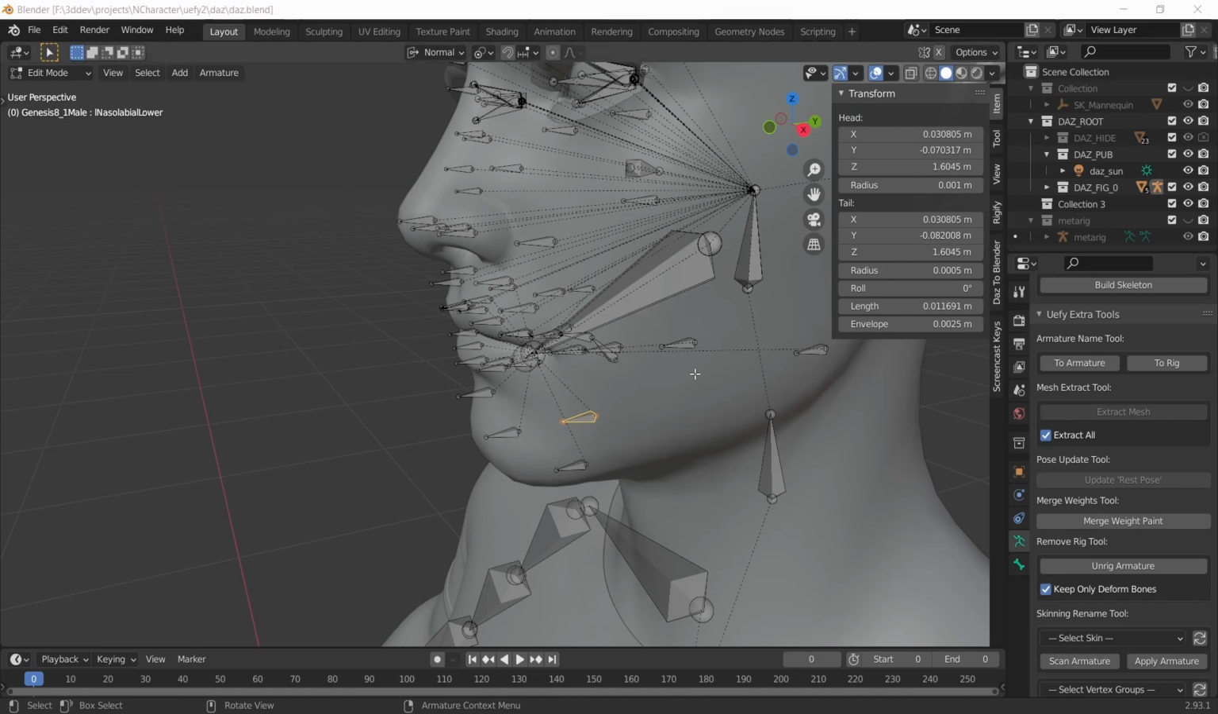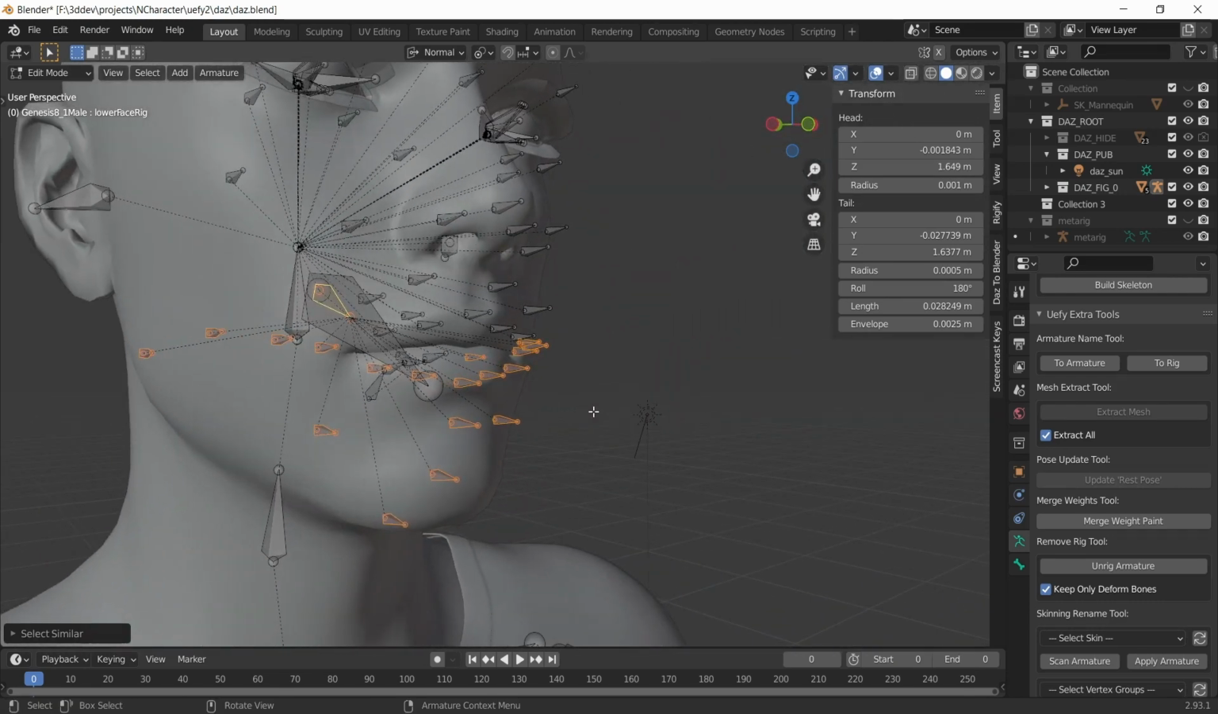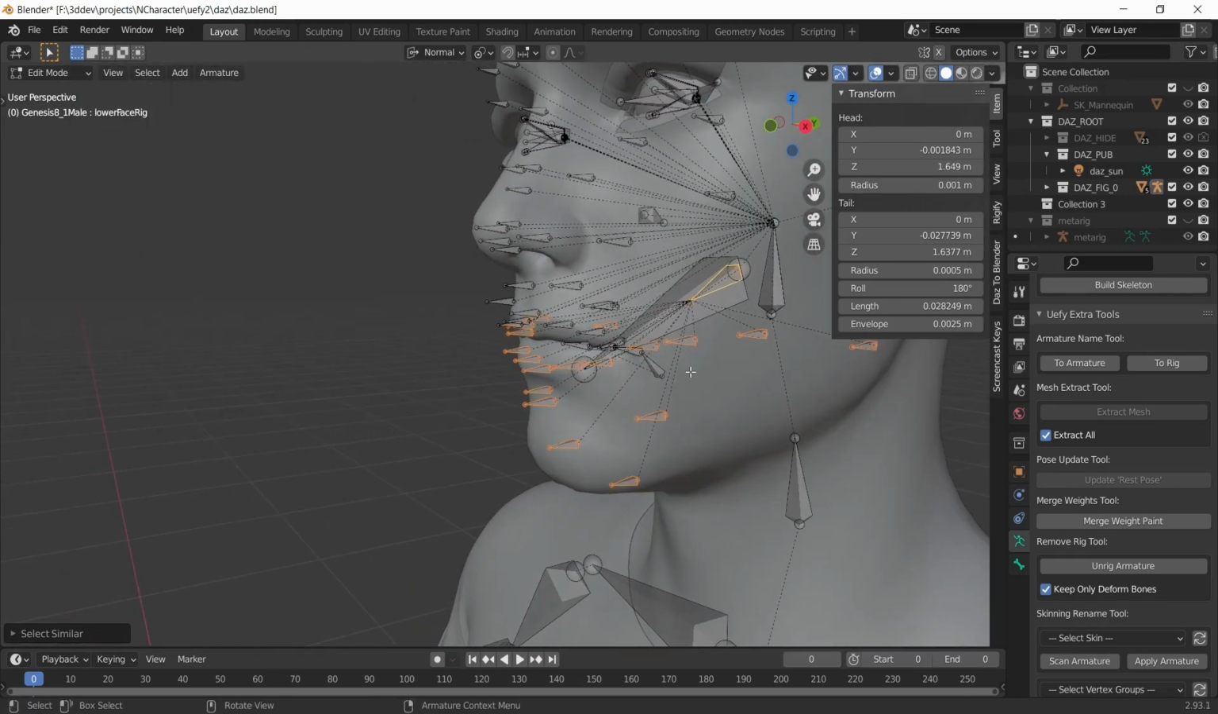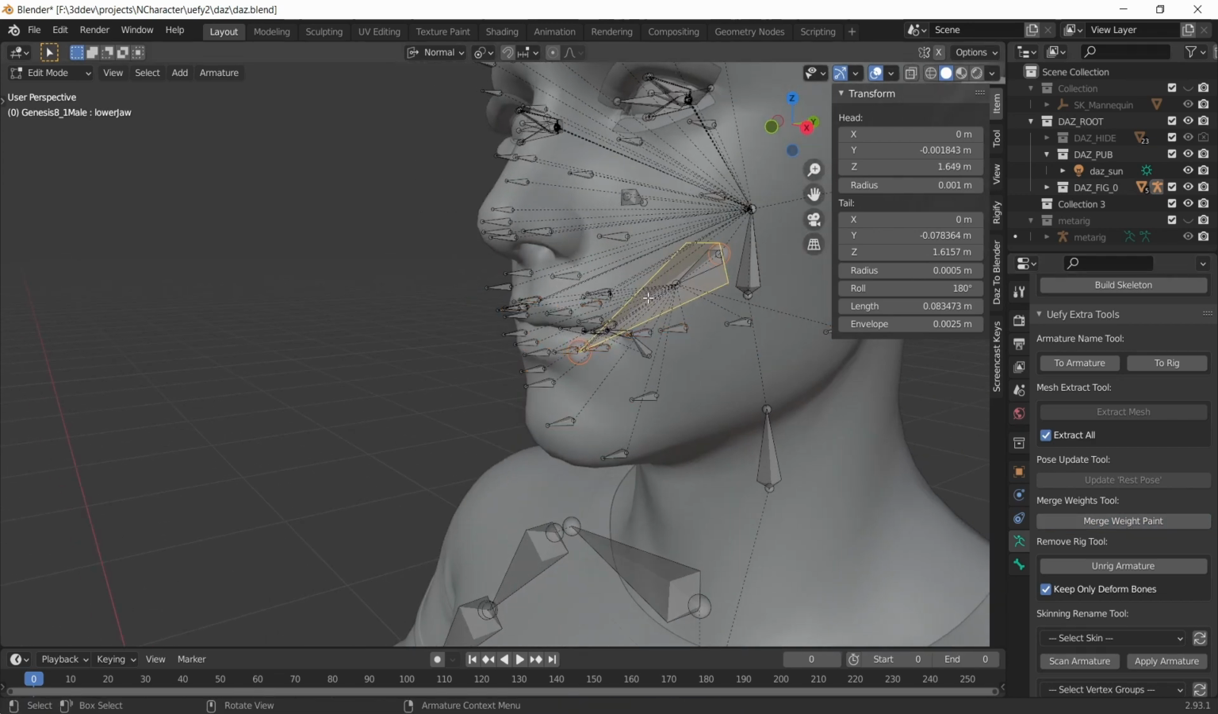Out of the two large bones visible over here, I'm going to select the one called lower face rig, and let me just shorten its length so we can differentiate it from the other bone called lower jaw. So I'm just going to select lower face rig, do Shift G, select its children, and that just selects every bone that controls the lower part of the face. And then I can deselect this bone, and I will select the lower jaw bone, which is the final bone that I want to control the face with, and I will do merge weight paint. So the weight paint will transfer from all of these smaller bones to just this one.